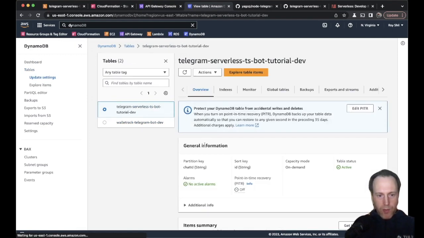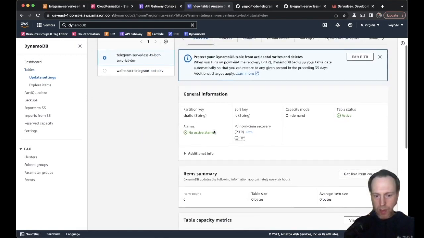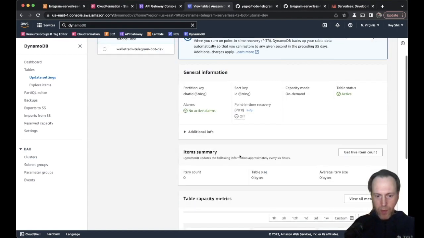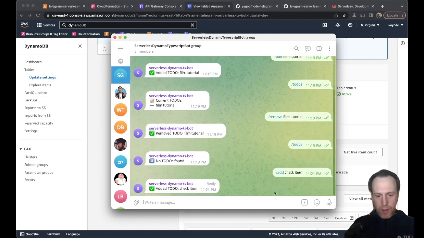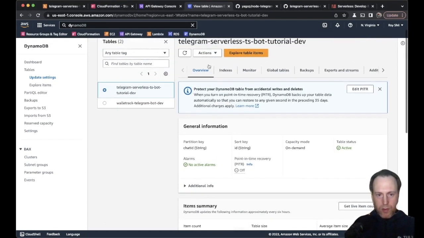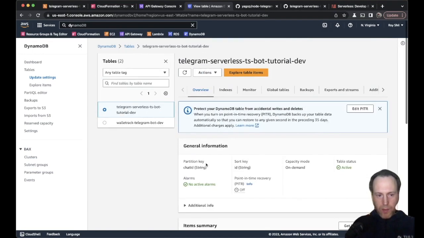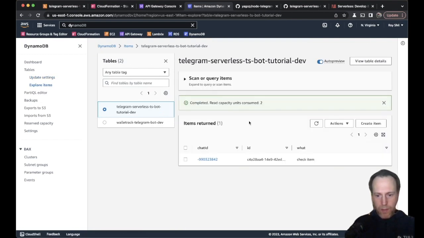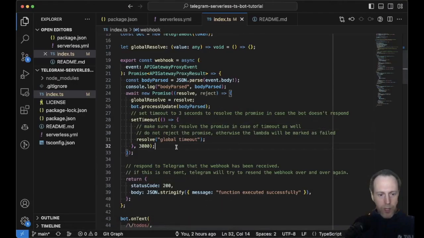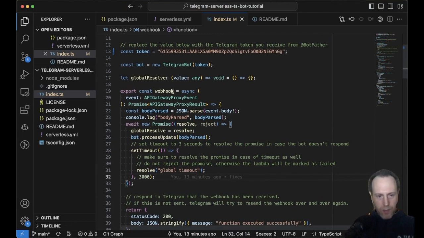Taking a look at DynamoDB, we have our table here. Right now the items count is 0. Let's add something to our DB. There is our item. DynamoDB is working. And so we're pretty much ready with this bot. It's working as you've seen, and everything is set up on AWS.